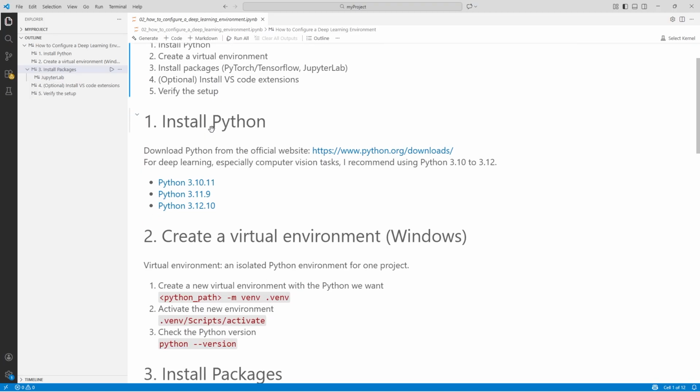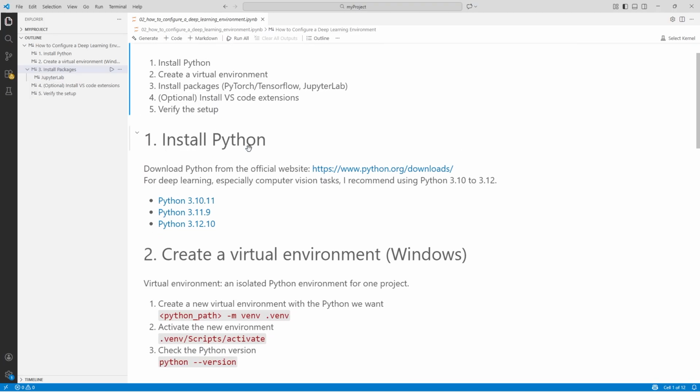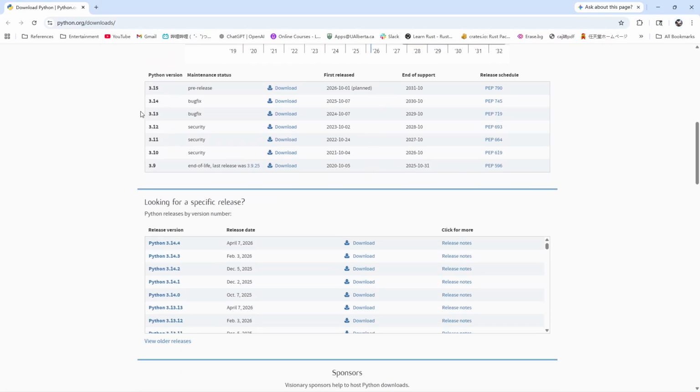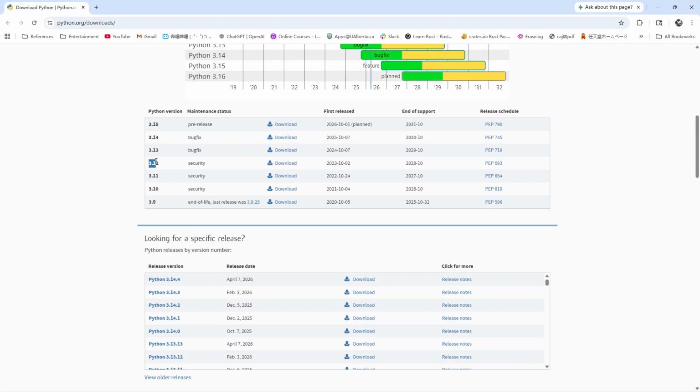Alright, let's go. Firstly, we need to install Python from the official website, and we can just click the link here. Scroll down, and you can see many different versions of Python. For deep learning, especially computer vision tasks, I recommend using Python 3.10 to 3.12, because these versions usually work well with common libraries like OpenCV, NumPy, and so on. And for me, I just choose 3.12.